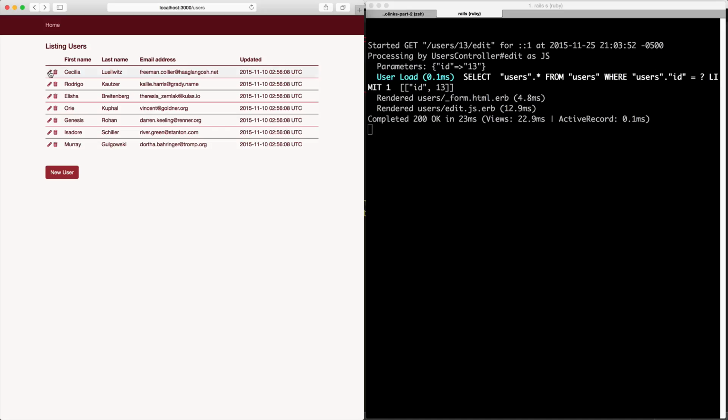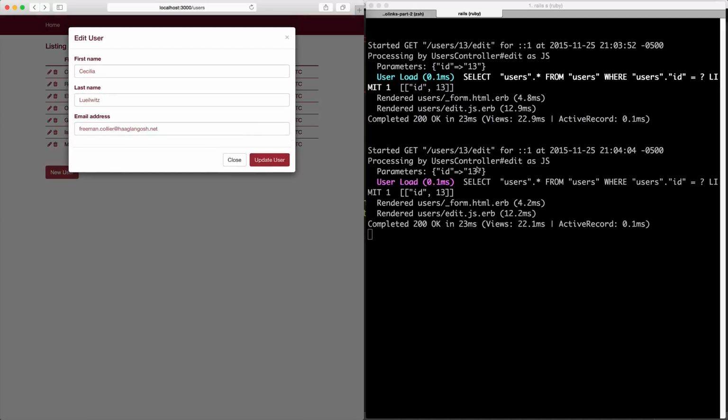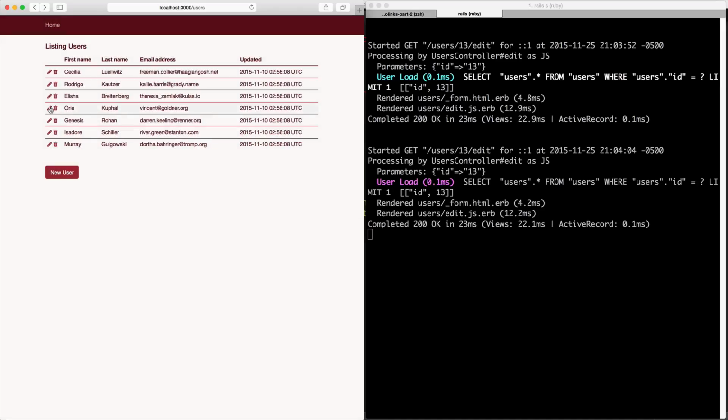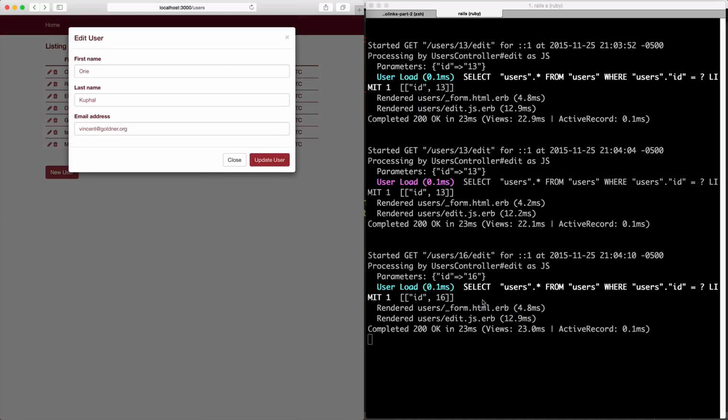So now if we edit one of our users, you'll see over on the right that it is being passed over as a JavaScript request. If we close it and then click on another user, you see that again, it's making just another JavaScript request, and it's just replacing that remote container's contents with the modal and then displaying the modal.